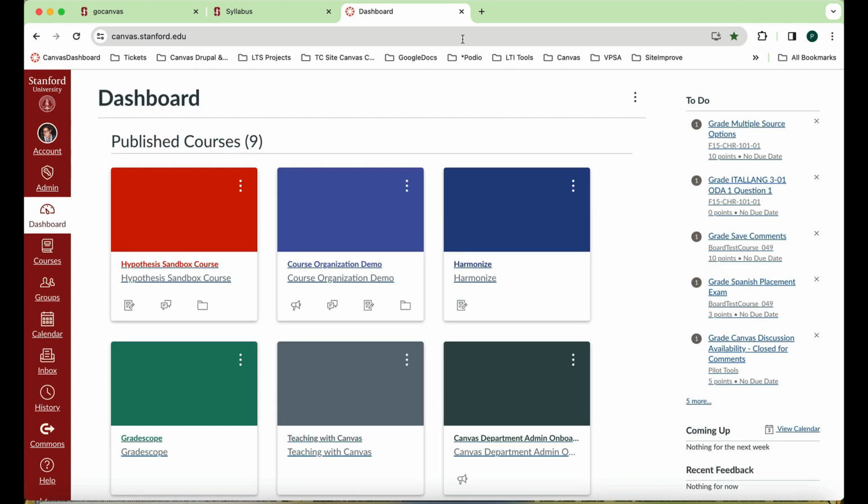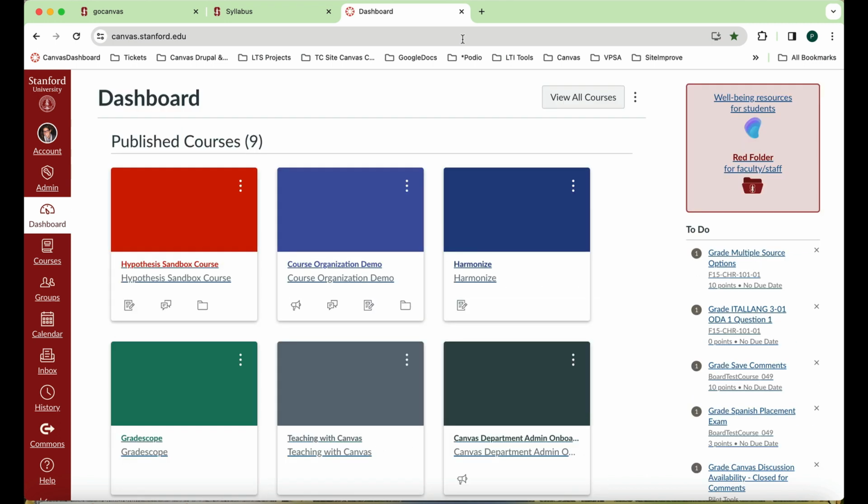Once I enter canvas.stanford.edu, I'm immediately taken to my dashboard. At times, at the very top of the screen where you see my mouse circling, under the word dashboard and above published courses, there will be global announcements. I have currently closed all my announcements out, which is why they're not visible. However, we reserve this space for pertinent information only, so I encourage you to read the global announcements.